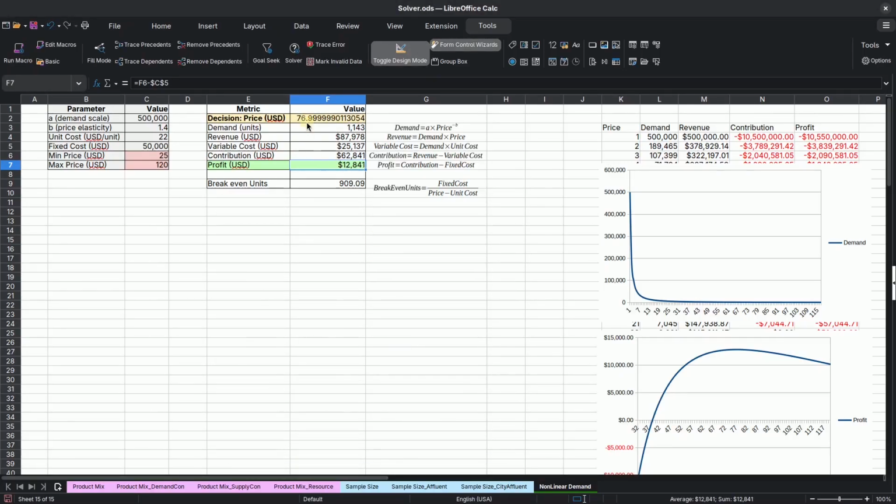So here it looks like the solver has come up with 76.999, which is basically 77. So I'm just gonna put 77 here, and we see that we have reached somewhere about $12,841 US as the maximum profit. Now, if I were to increase the price to $80, the profit reduces. Same way, if I reduce the price to $75, the profit reduces. It's around $77 that we get the maximum possible profit with these inputs and constraints. So that was the nonlinear engine.